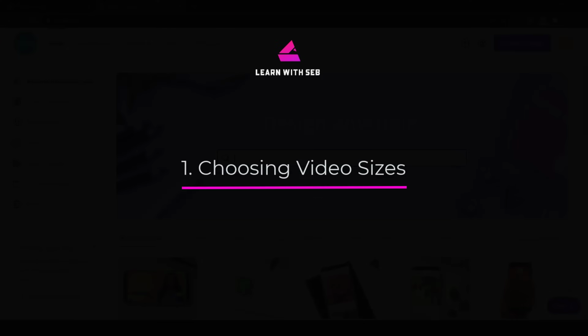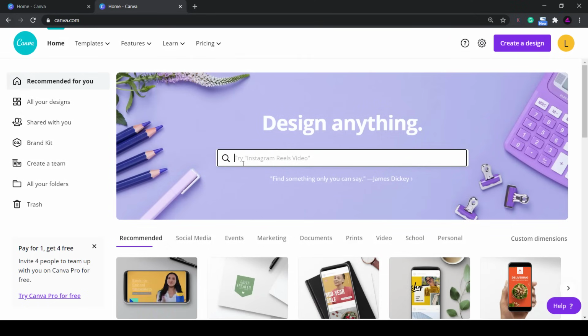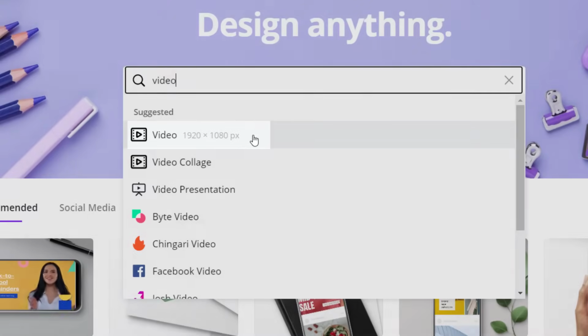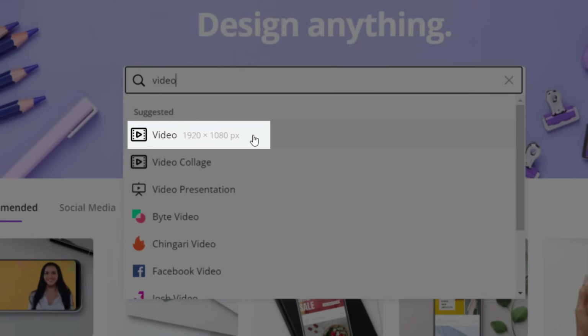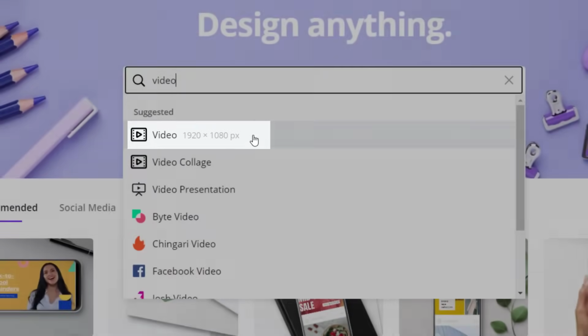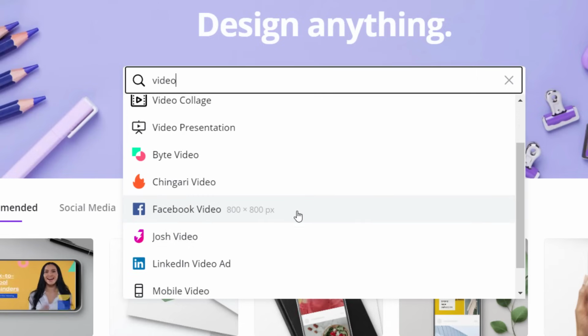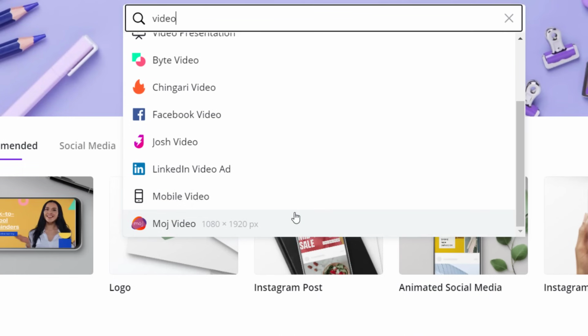Firstly, let's talk about choosing video sizes. On the homepage, type in video to bring up a list of suggested video sizes. When you hover over one of the suggestions, it will show you the video sizes in pixels. You can select any of these depending on what size video you want. One thing to note here is you can create a video from any of the Canva templates and export it as an MP4 to create the video.